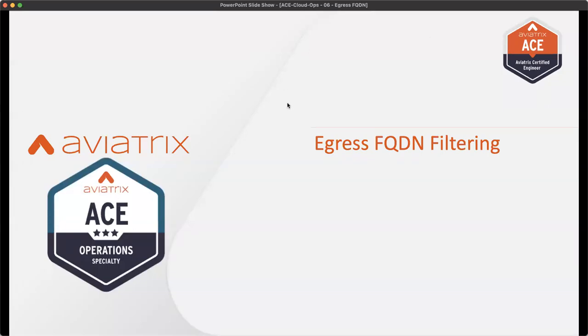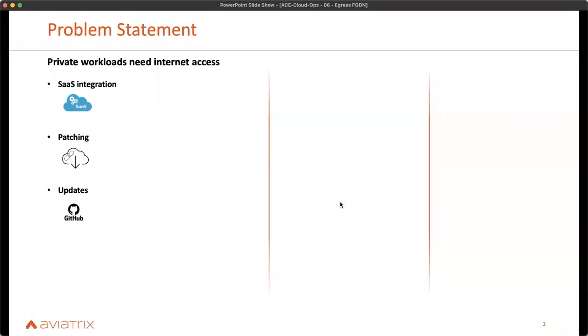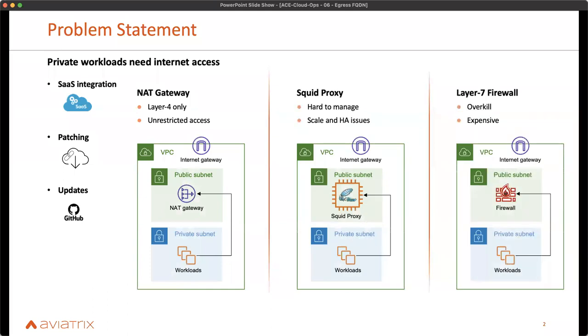Okay, so now we will discuss egress FQDN filtering. Let us start by explaining the problem statement. So let me just get the animation to work, and then I'll probably start explaining.